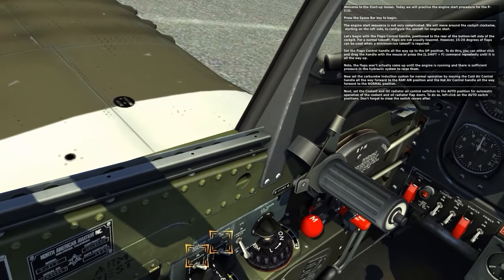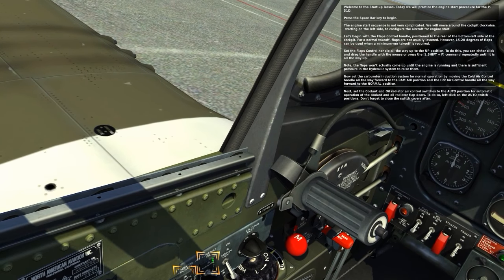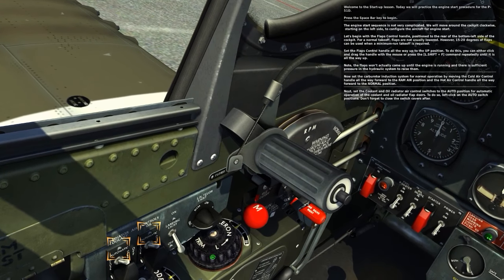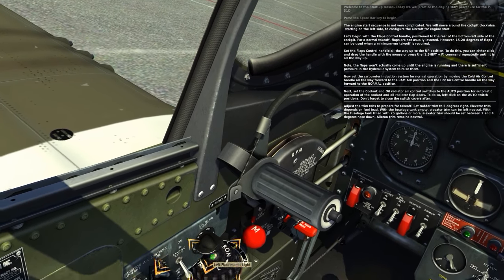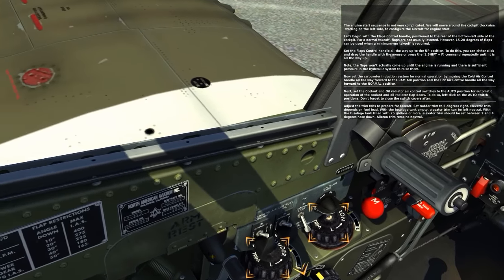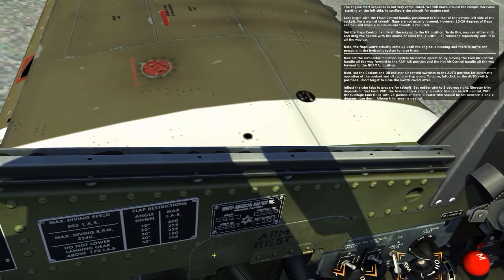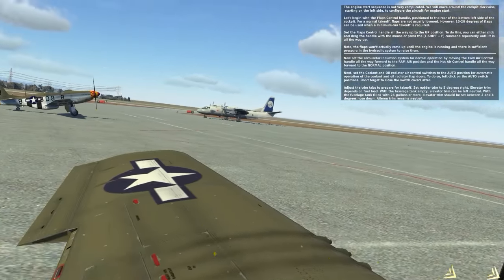To do so, left click on the auto switch positions. Don't forget to close the switch covers after. Adjust the trim tabs to prepare for takeoff. Set rudder trim to 5 degrees right. Elevator trim depends on fuel.